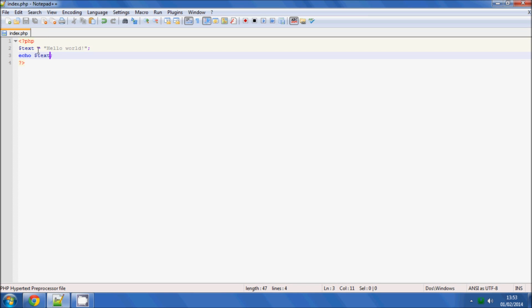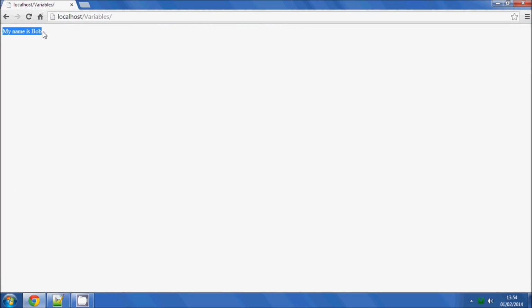But now what if I wanted to add some text with this variable? So I'm going to delete all this and create a new variable called name, which is equal to Bob, and close this with a semicolon. So now I'm going to echo my name is $name semicolon. So here I'm going to echo with double quotes here, my name is, and then PHP will take this and find the value of this variable name. So when I save and refresh, it will say my name is Bob.